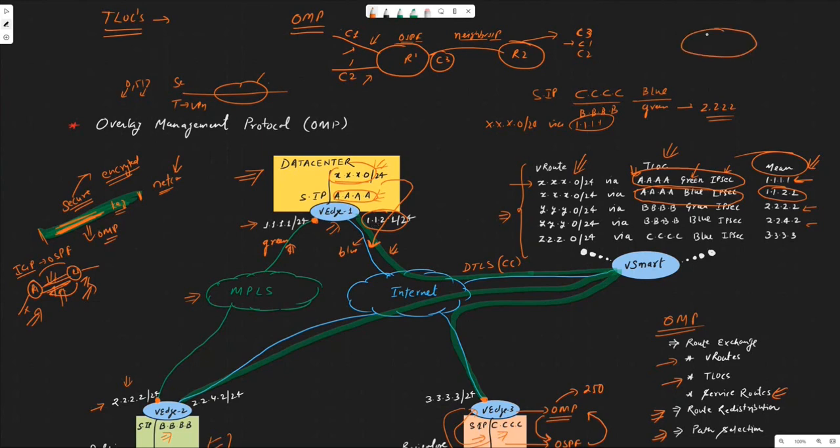We have a router in which we have several transports. Maybe this is LTE, this is MPLS, and this is internet. How am I going to identify this link? You can say simple, whatever IP address you have configured here, but this IP address can be changed, right? So this is why I'm not going to identify this link with an IP address. I'm going to advertise this link with TLOC. And to do that, first identify this router. Maybe this is 1.1.1.1, right?